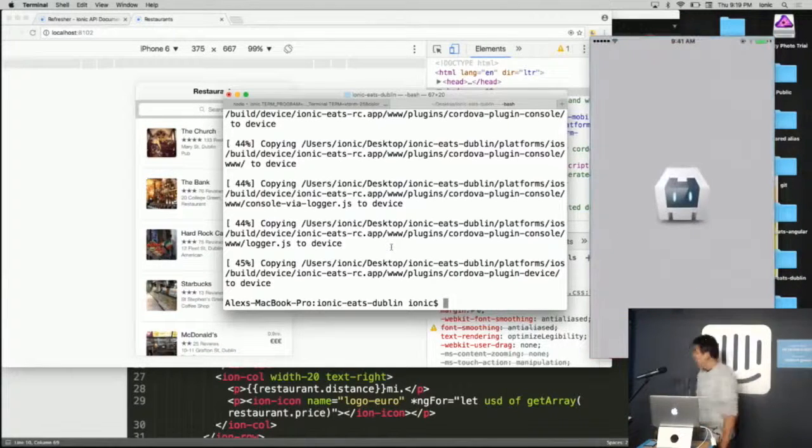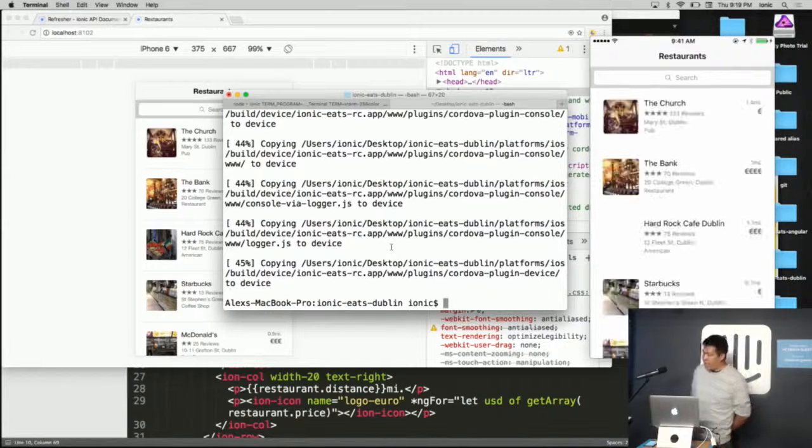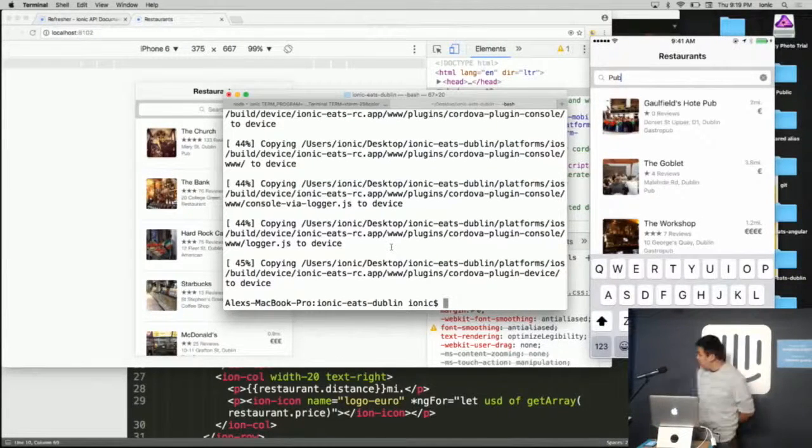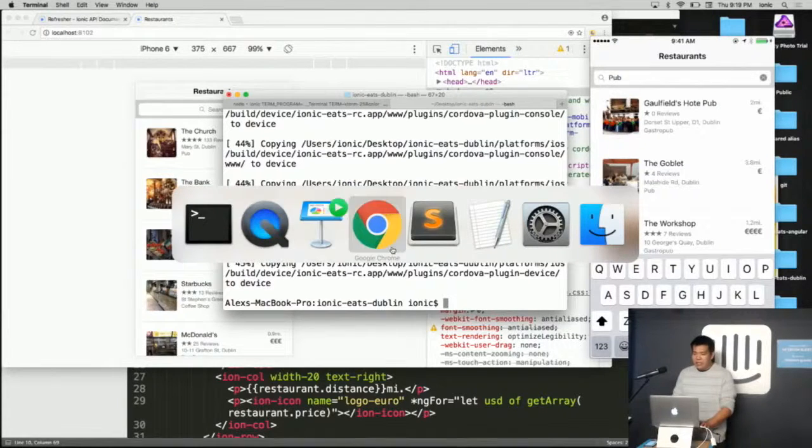Cool. All right. So that ran, and it launches. And I have my app running, and it does geolocation, and again, I look for a pub. And I got my pubs. So it's all running.